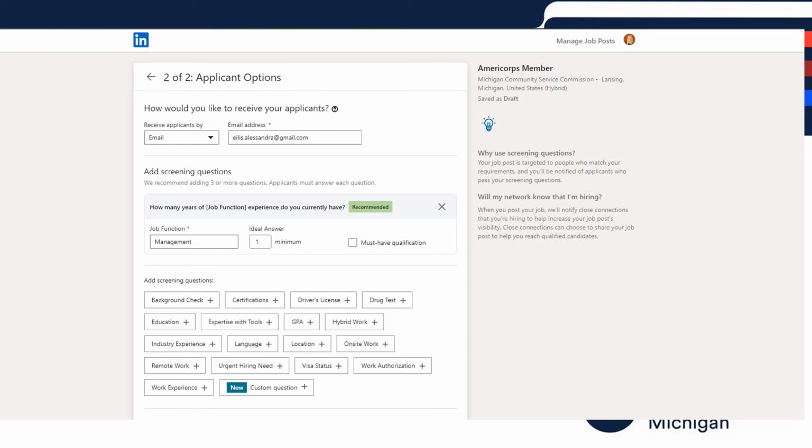And you can go ahead after this and ask how you want to receive applicants. Do you want to be notified via email? You'll have to put in any kind of screening questions that you might want to put in ahead of time, which is fine if you want to. I use LinkedIn as just a way to get candidates in the door and then go through the whole AmeriCorps portal process with them after. But if you want to weed that out right then and there, that's fine too.